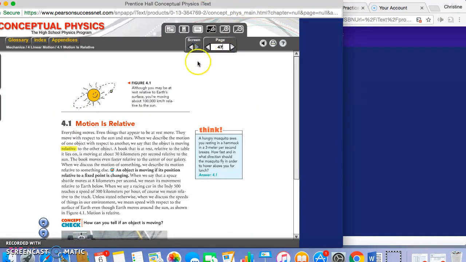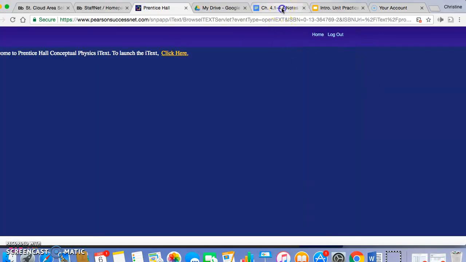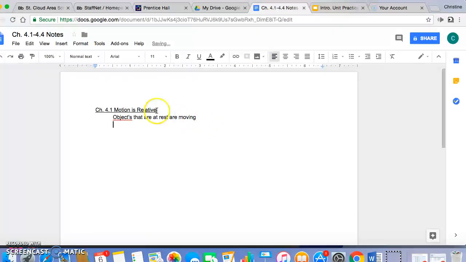Now when we go back to the book, we'll go back to page 47. We continue. So they move with respect to the sun and the stars. When we describe the motion with respect to another, we say that object is moving relative to the other object. So here this book that was at rest is moving actually at about 30 kilometers per second relative to the sun. Ooh, that's kind of cool. I think I'm going to add that to my notes.